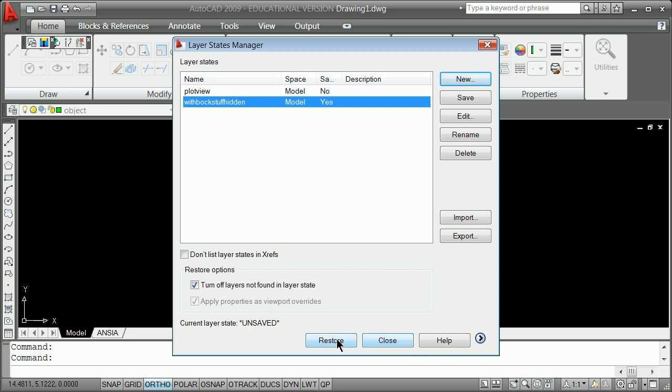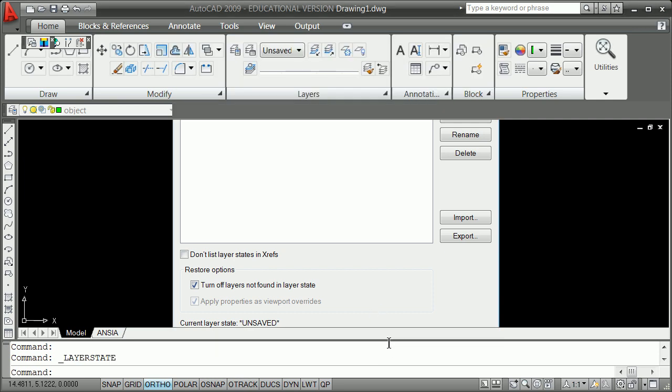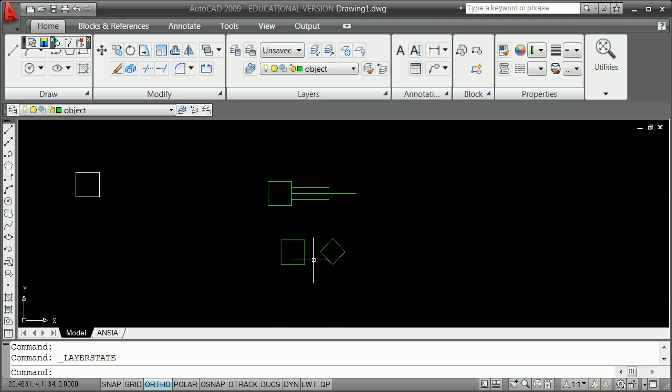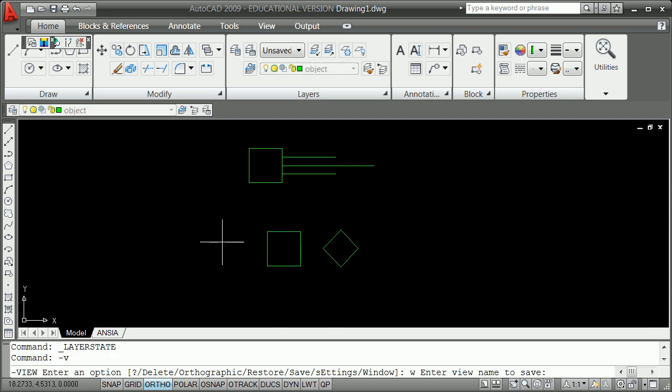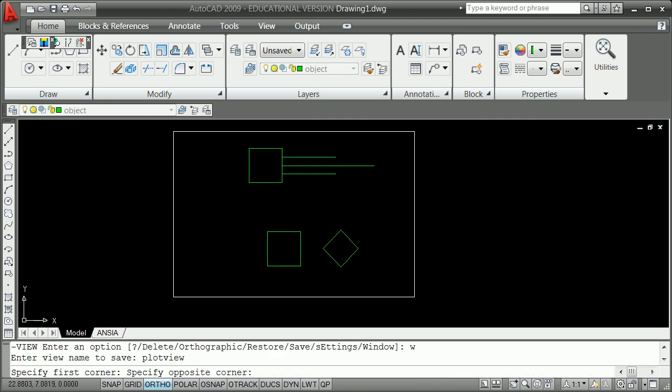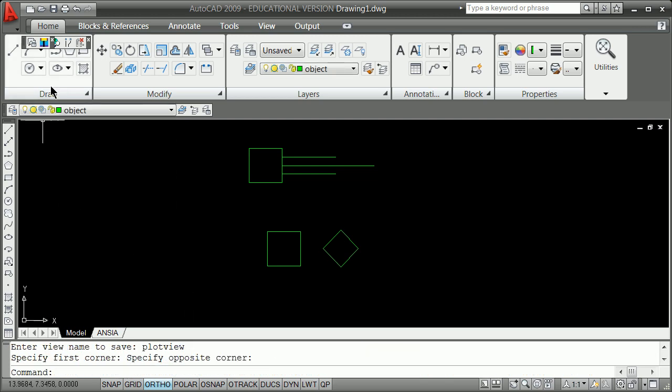So I'm going to hit close here. I'm going to finally end this drawing by saying minus V for view, W for window, plot view, even though there's no one in particular. I'm going to grab from corner to corner here. Now I have that saved.